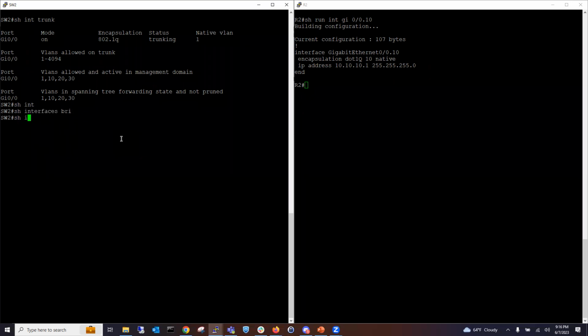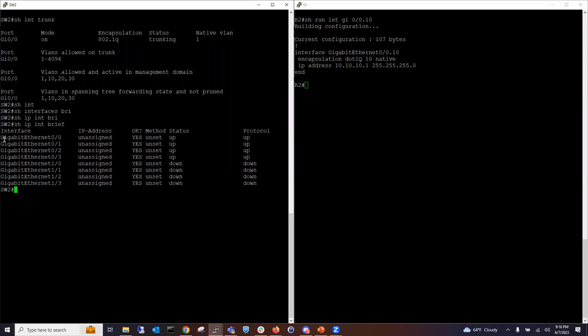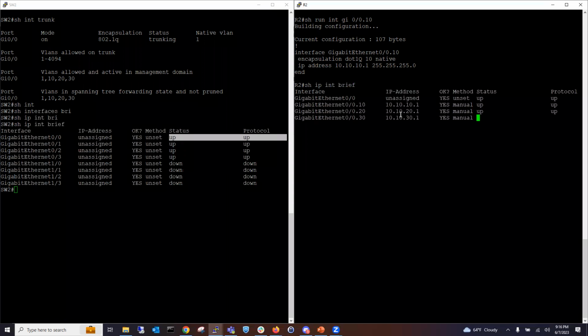Interface. Let's do show IP interface brief. Okay, so gigabit 0/0, right? Layer 1 and layer 2 is up, right? And if I do that for the router, the interface is up. Are there any IPs? We didn't put the IP address for VLANs.